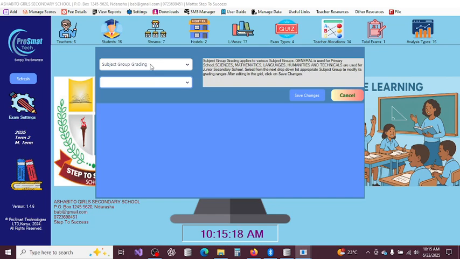So you select. This one is selected by default, but we have two categories here. We have subject group grading and universal aggregate grading. So just select subject group grading first. When you select subject group grading, you can see there is some information here. That subject group grading applies to various subject groups.